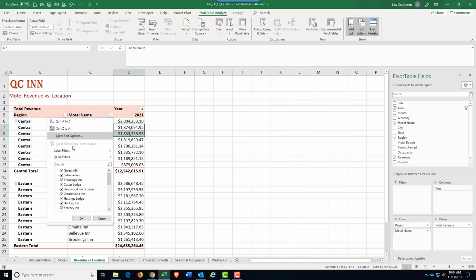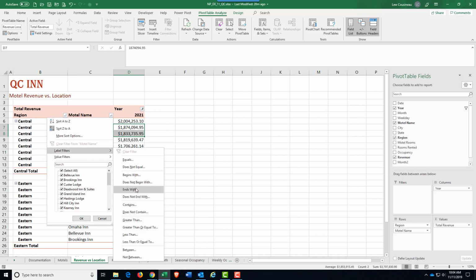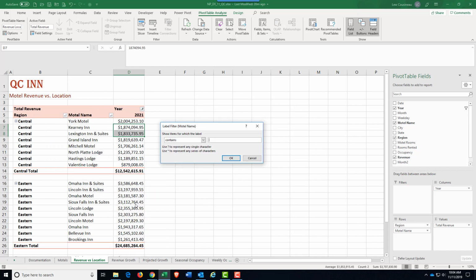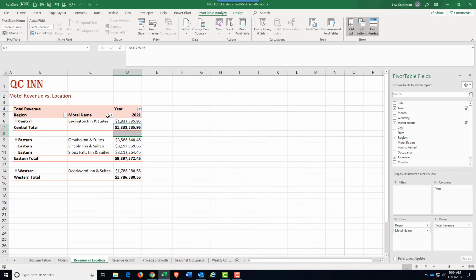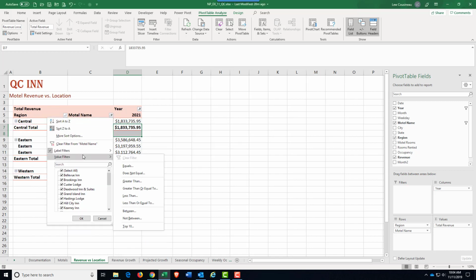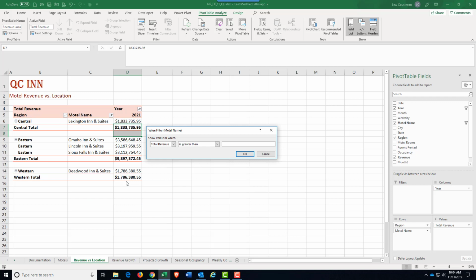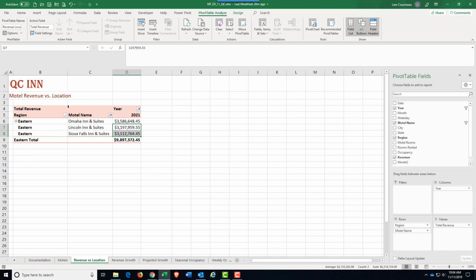So now I can do a label filter that contains the word sweets. Hit OK. In addition, I can now do another filter, a value filter, that says it must be greater than 2 million. Hopefully that's 2 million. And there we go. So that's a multiple filter. Without having turned that on, that wouldn't have worked.